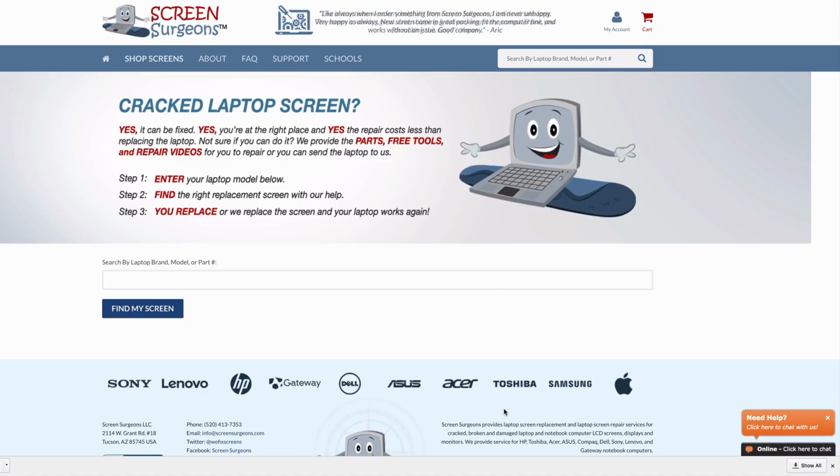www.screensurgeons.com. So you have a nice laptop, something happens to it, and the screen breaks. Oh no, what to do? So the first thought is, it's done for, so can't do anything about it, just might as well buy a new laptop. That is not the correct answer for most of the time.